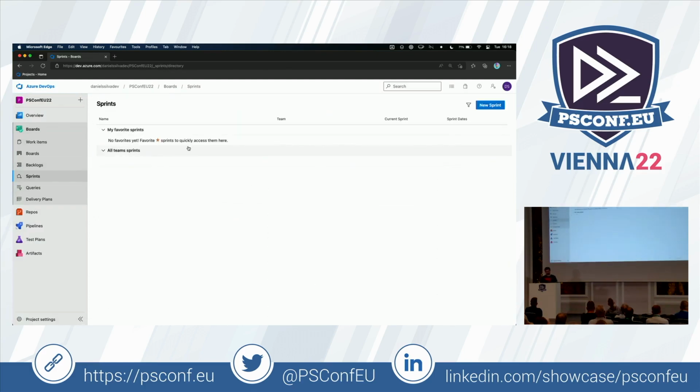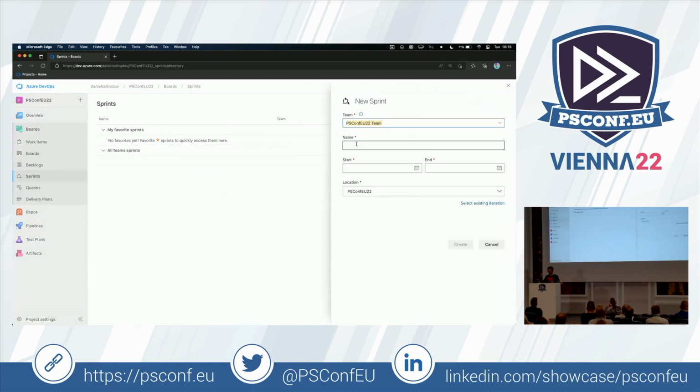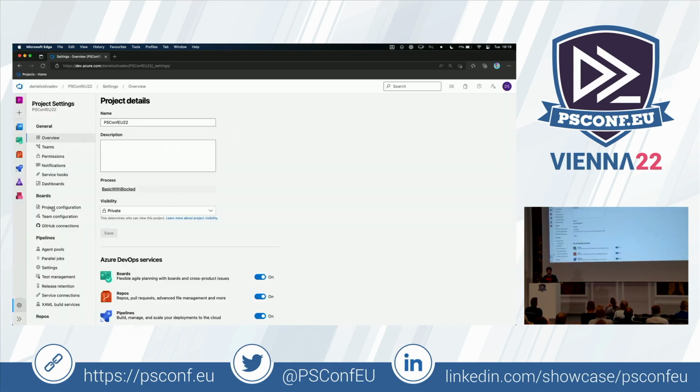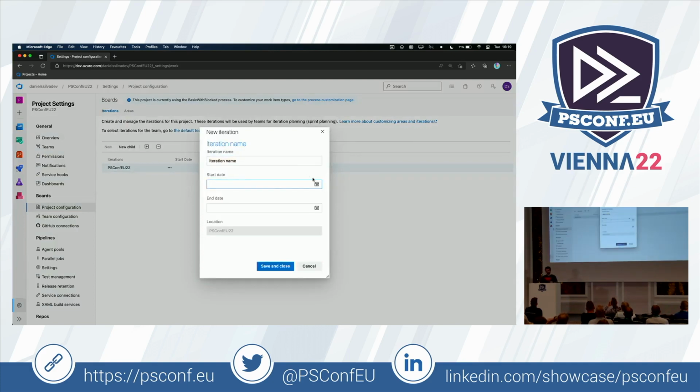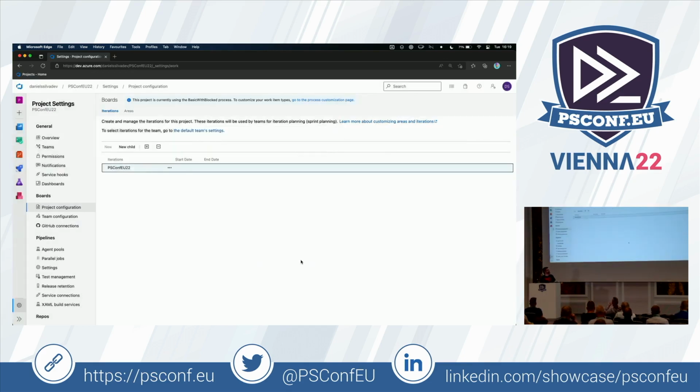If you come to the sprints, in this case, this is empty, but we can either create a new sprint from scratch, or you can use existing iterations. And those existing iterations can be found on the project configuration. So in this case, this is empty, but I can come here and add a new sprint, type the starting date, type the end date, and type the name of the iteration, and I can create it, and then I go back to the board and start that sprint for the team. Although this is quite intuitive and can be done quite quickly.